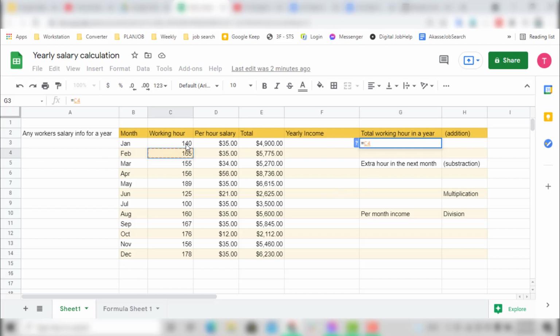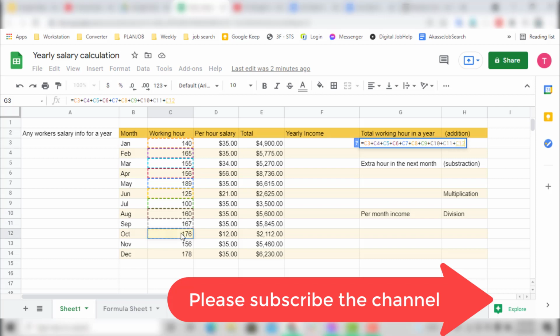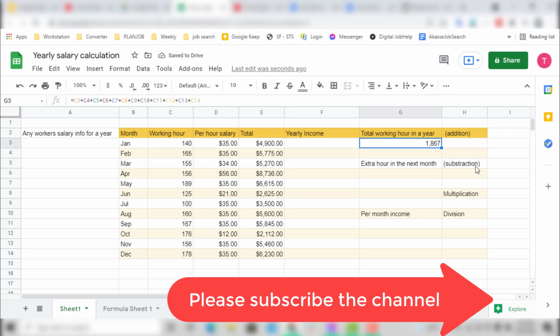So we'll just start from here: C3 plus C4 plus C5 plus C6 plus C7 plus C8 plus C9 plus C10 plus C11 plus C12 plus C13 plus C14. And as there are no extra cells that we are going to add, after C14 I don't give any plus, I just push enter. And this 1867 is the total working hours in a year.